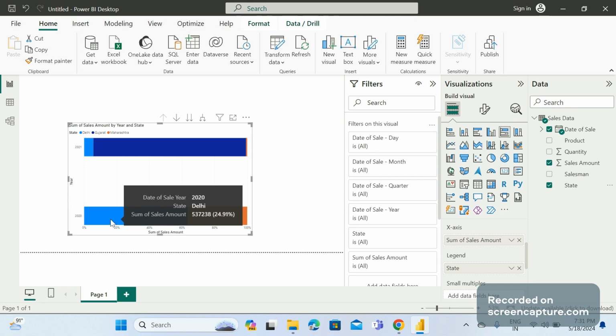So that is what we mean when we say a 100% stacked bar chart or column chart, right?